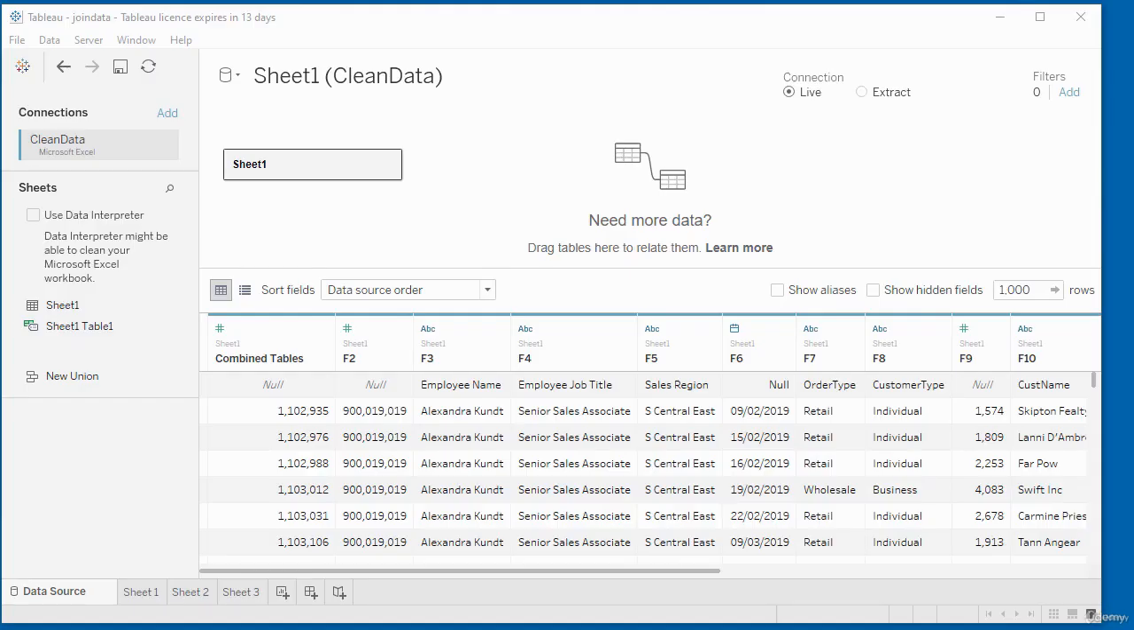If we take a look on the left here, we have this checkbox, and next to it we have this text that says use data interpreter. It then tells you that the data interpreter might be able to clean your Microsoft Excel workbook. So this is the option I'm going to go for. I'm going to put a check next to that and wait for it to load.